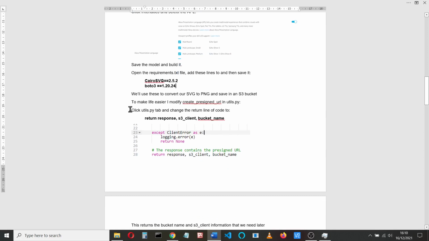So the next thing I do is I actually modify the create pre-signed URL. When you've got a file in an S3 bucket, you can't just access it. You have to get a pre-signed URL to access it from your code. I've talked about that in other videos. We'll just see it briefly when we go through this. But I've just modified it so it returns a couple of arguments that I use later. Normally it just returns the response. I add it so that it returns the S3 client and the bucket name. It just saves a few lines of code.